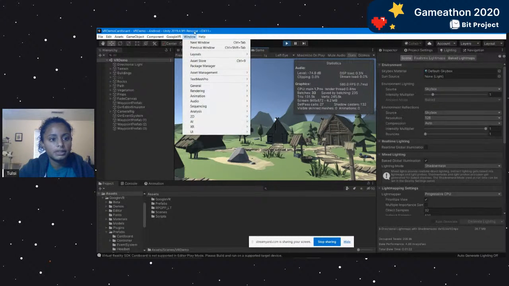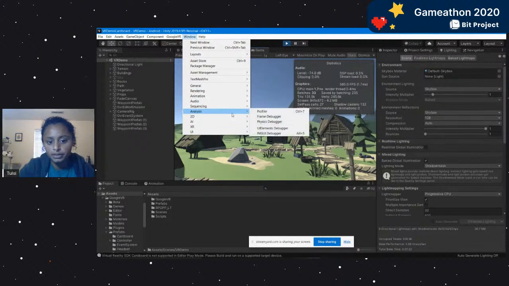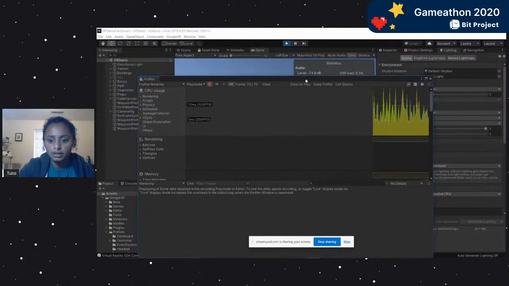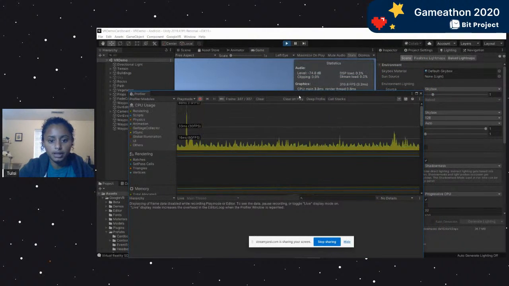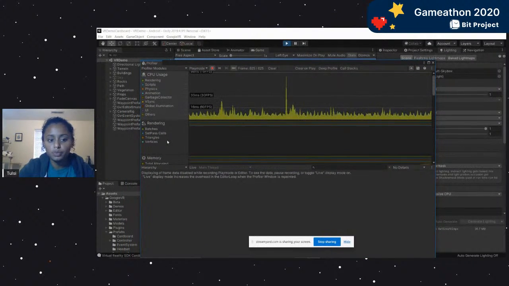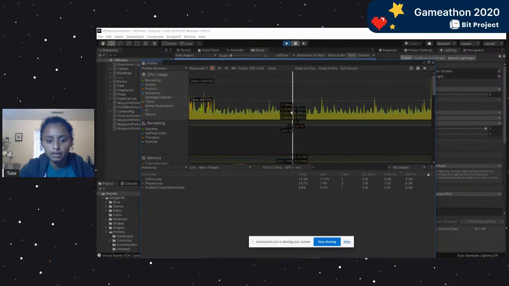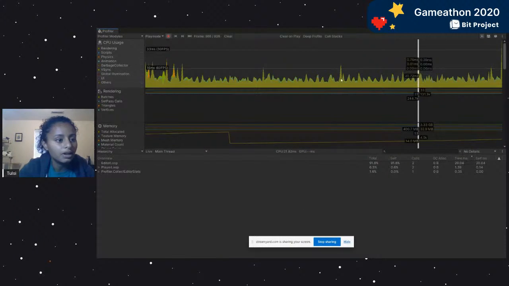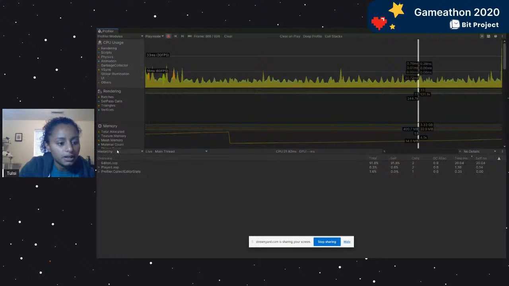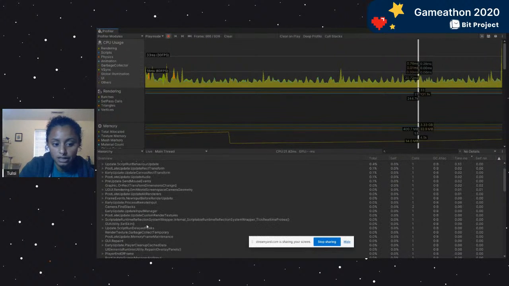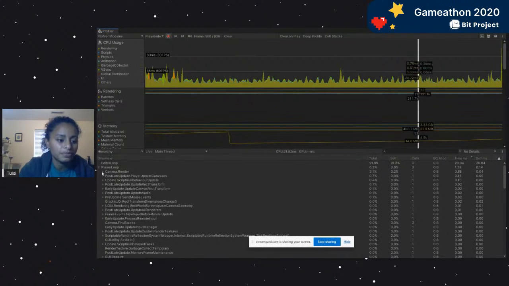And another window that's helpful is the profiler. If you go to analysis and profiler, it has a lot of information on CPU usage, rendering, which is the GPU side. When you click on a frame, you can also see those spikes here and analyze what's going on there. You can see the CPU usage, and this is all just C# scripts or Unity's in-built scripts, all that. So we're at a pretty good frame rate here.